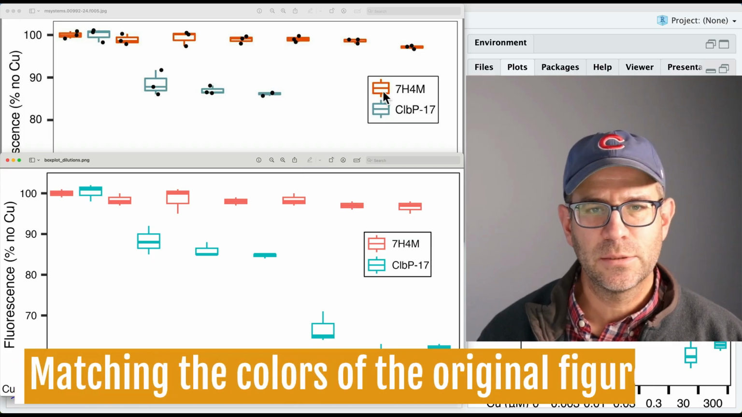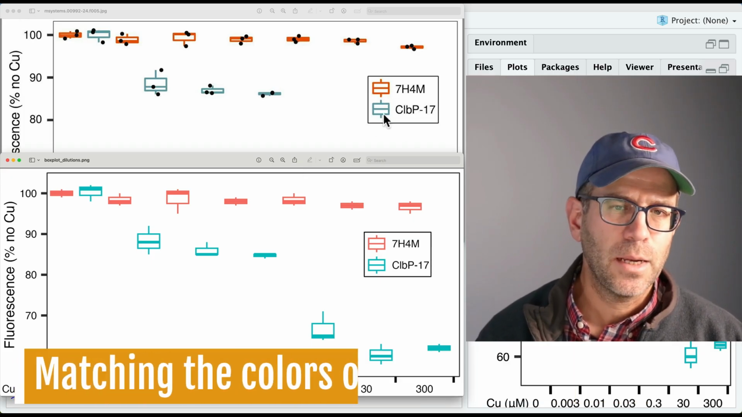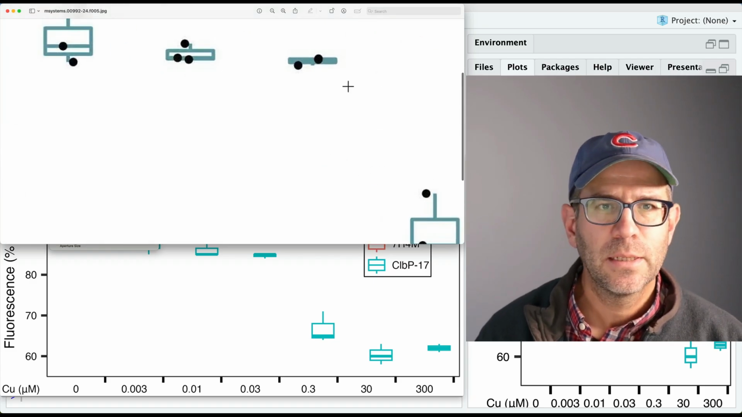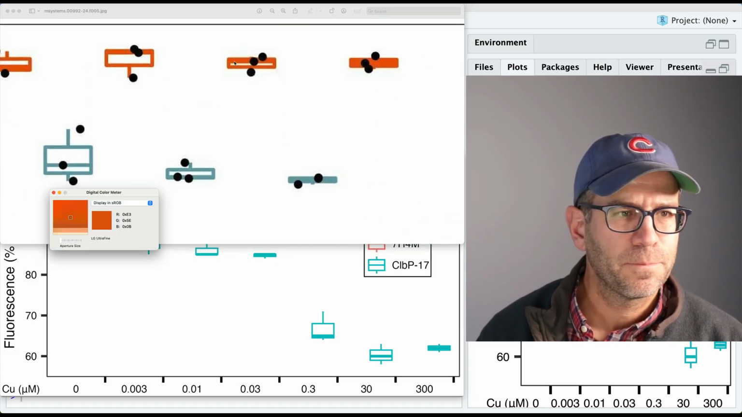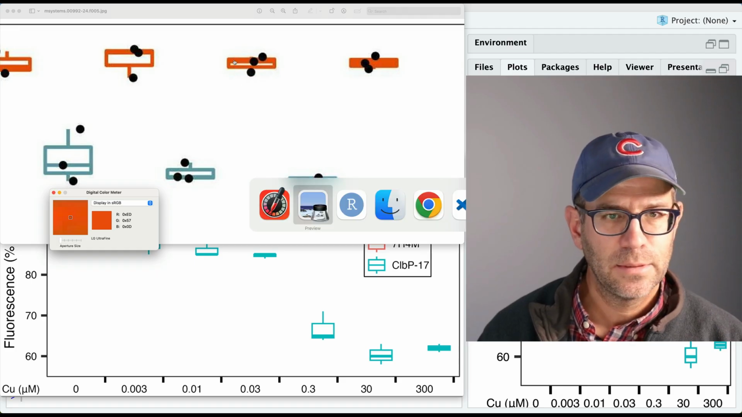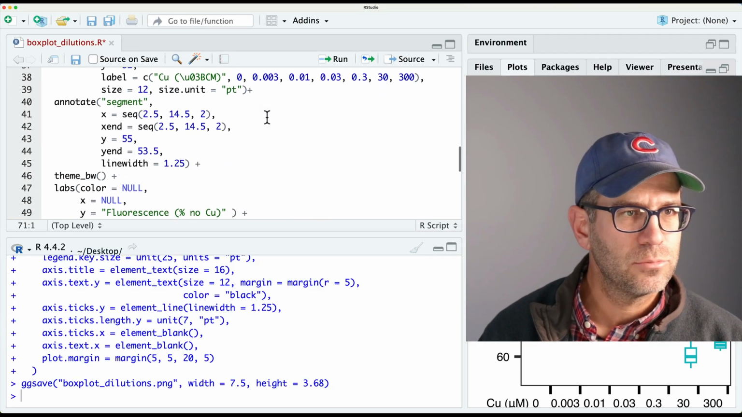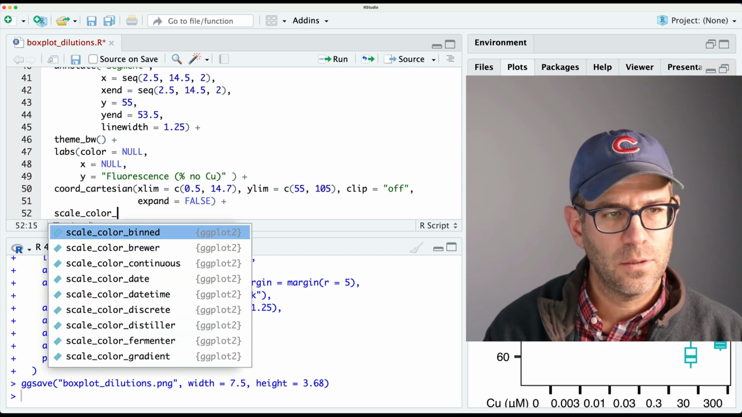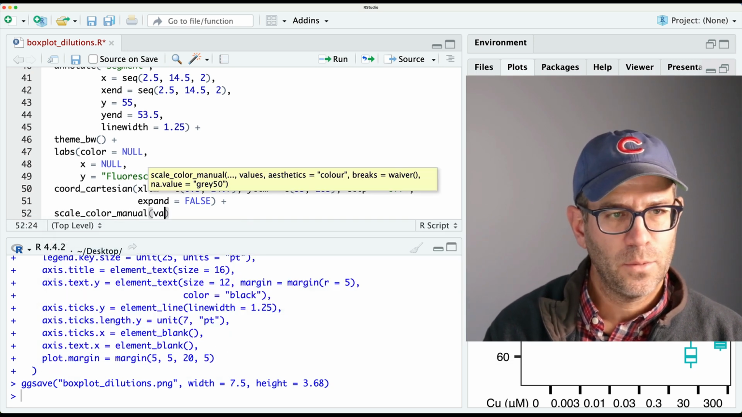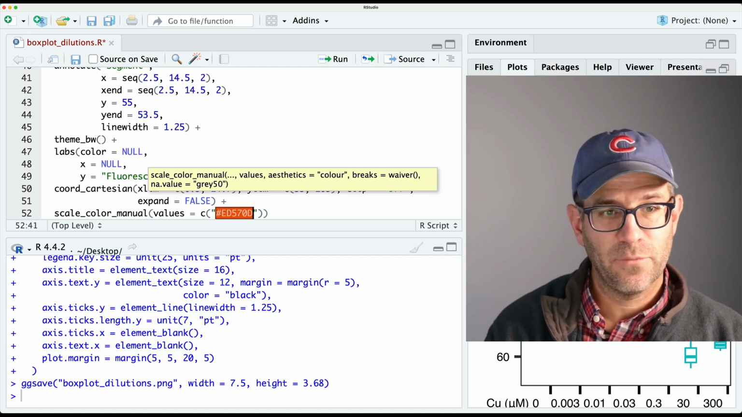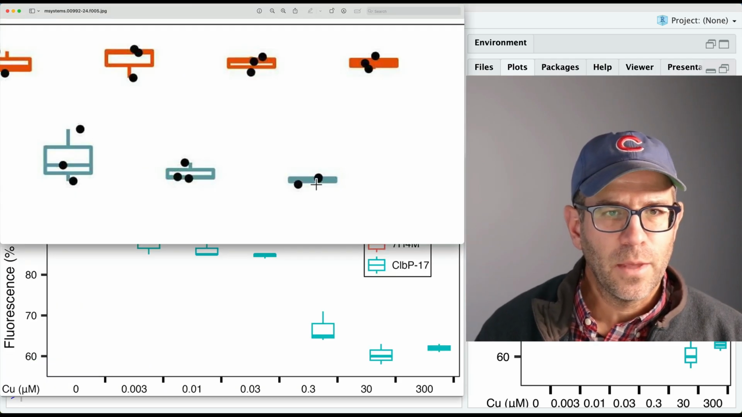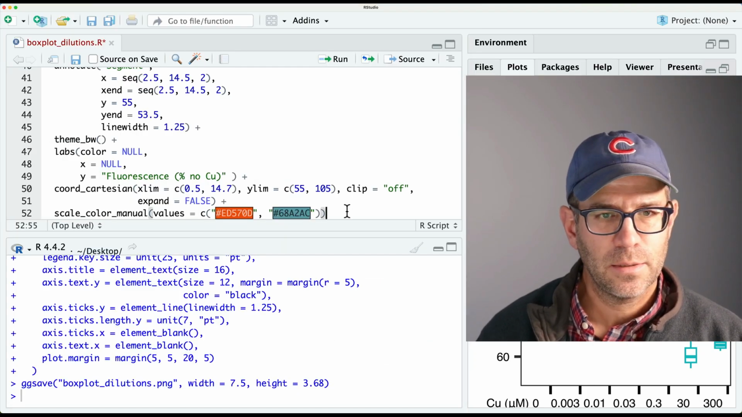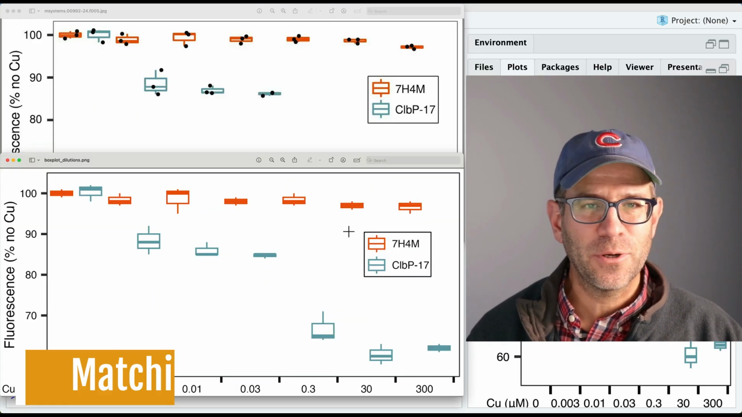So what I'd like to do now is to match the colors of my plot. So I open up my digital color meter, and maybe if I zoom in a little bit, get a better sense of the colors here. And so I'll go ahead and copy that and then come in to my scale, do a scale color manual, and we'll do values. And it's going to be a vector with that color. And then this color, this grayish bluish color, plop that in and add a plus to that end. So that's like a pretty good color match.